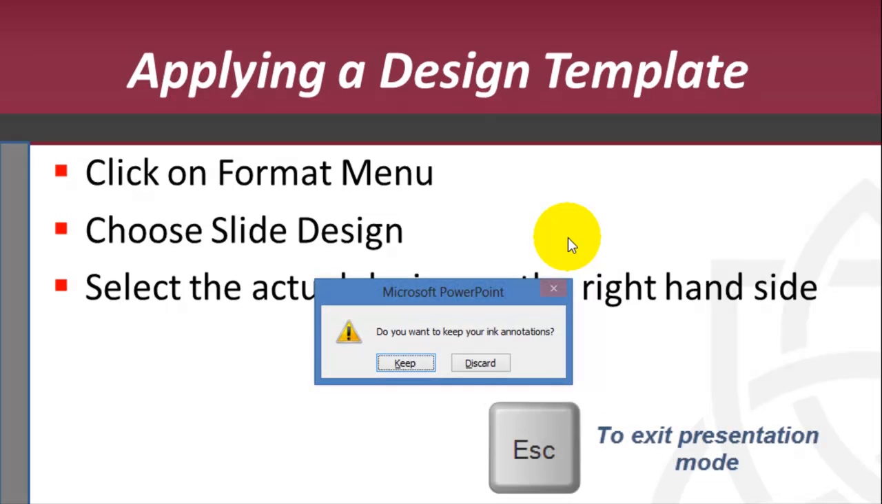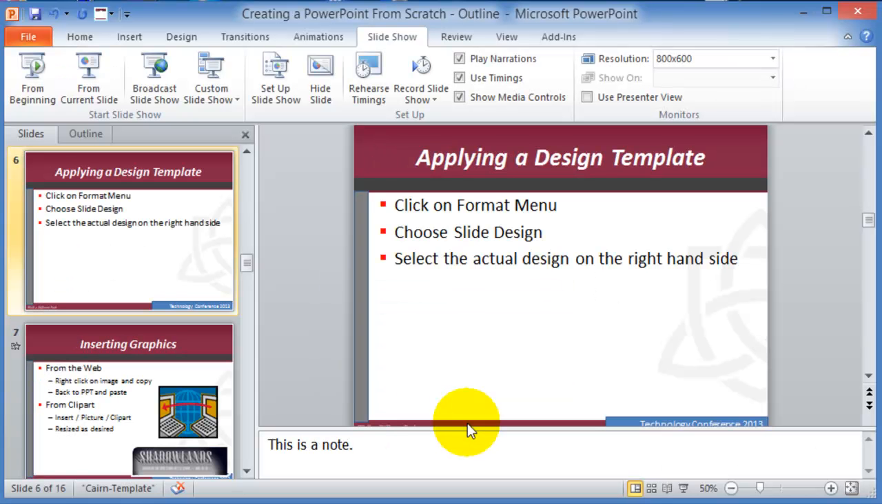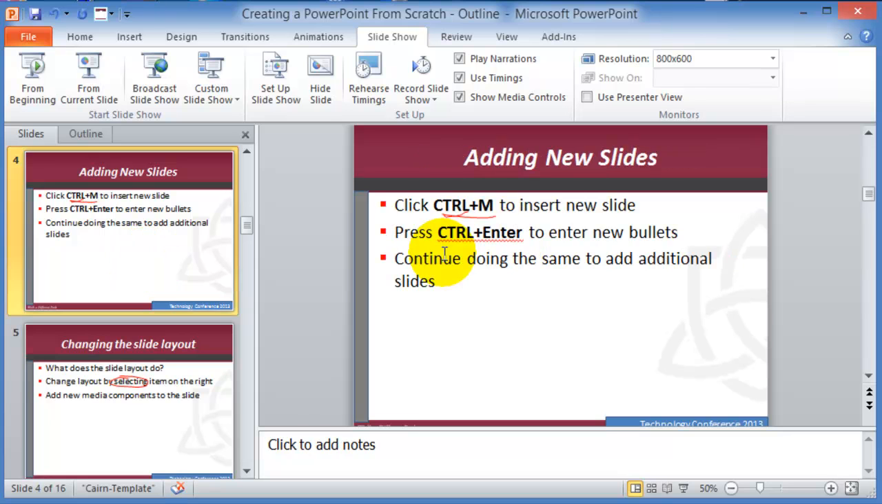If you want to keep those annotations, you'll click on keep, and those will be embedded into your PowerPoint. I would recommend that before you annotate anything on the PowerPoint, you make a copy of your original so you have it without the notes. So I'll click on keep, and now those markings will be displayed. So that's how you present the PowerPoint and how you switch to pen mode and utilize different functions.